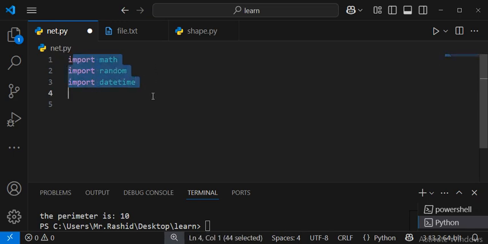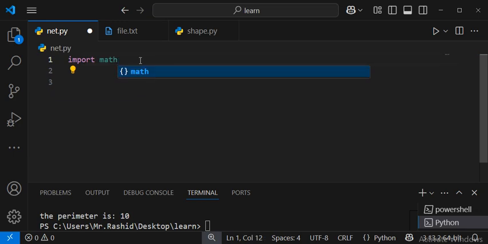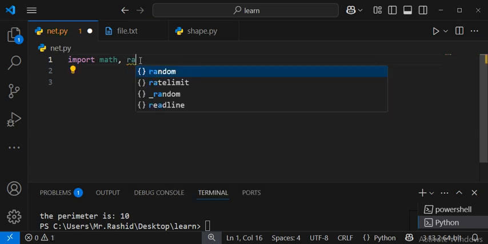Using these import statements on many lines is very tiresome and time consuming. So we can import random and datetime using only one import statement. For example, we can import math, we can import random.